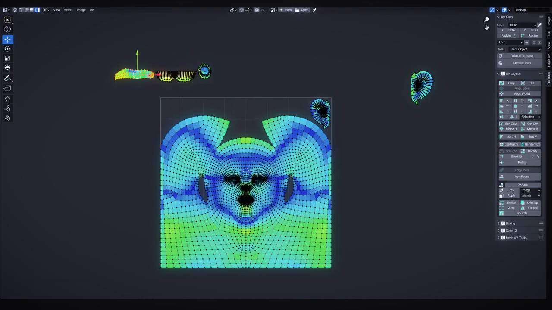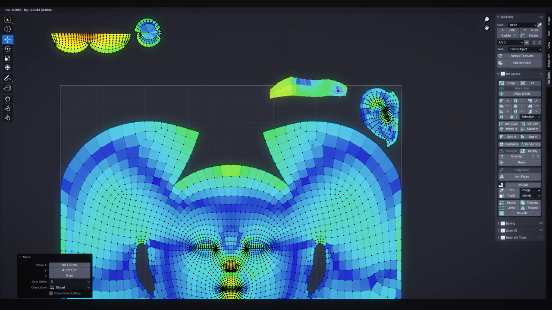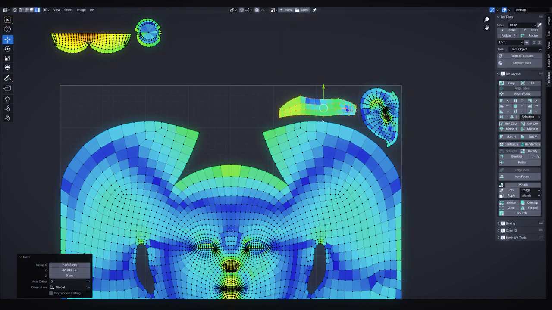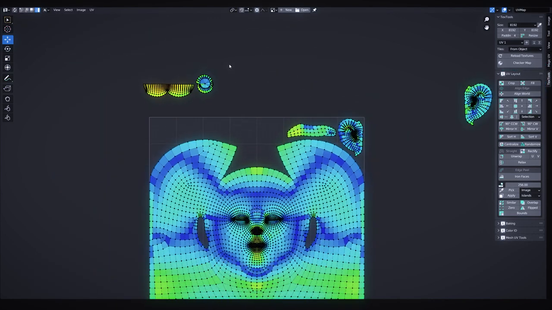But okay, so we want to move in the eye bags and the back of the ear. So this particular UV island, that's the proper one. I want to move this one so that it is about here. Let's keep a nice gap there too between this UV island and all the other ones that we have.